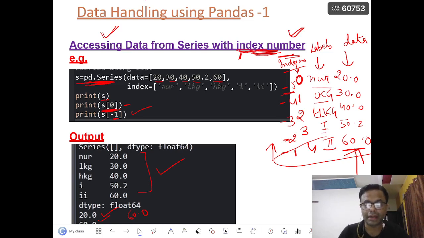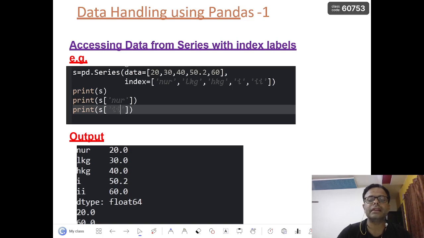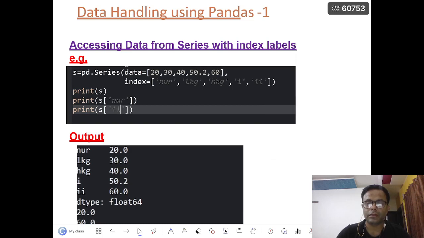Again, I am repeating, index number, not index label, right? Now, how to access the data from index label? Labels are nursery, LKG, HKG, first and second. These are the labels, right? So through which label, suppose if I write S of nursery, the value of nursery is 20, so the output will be 20.